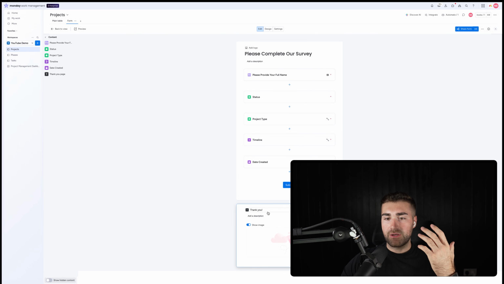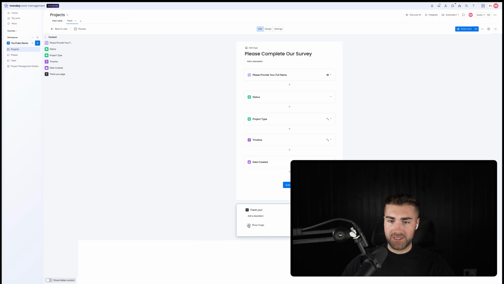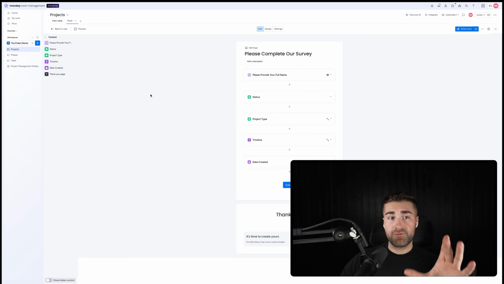You've also got this thank you page. If you want to have it, you can change, well, you can't, I don't think you get rid of it actually. You can change the thank you to, let's say, something else. You can add a description, you can hide or show the image if you want to. So once they've completed the submission, it just takes them to the thank you page. So that's pretty much everything on here.